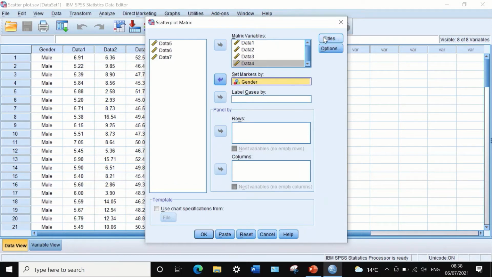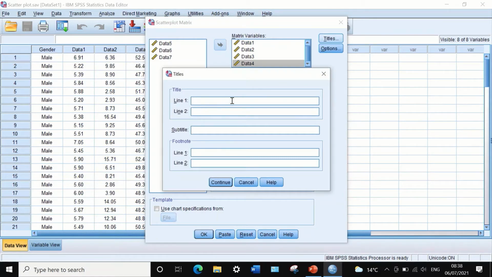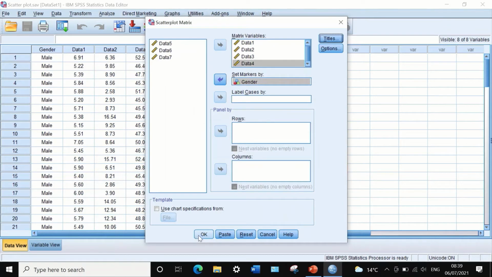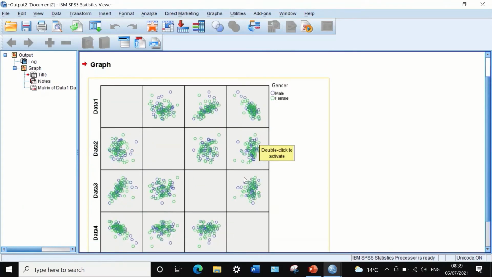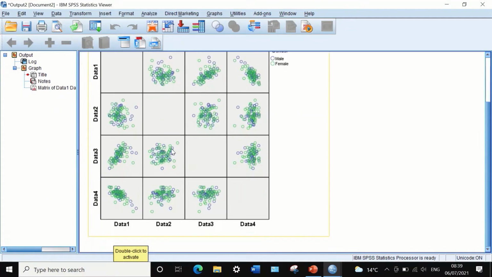I could here add a title for the scatter plot or the chart, or I could also add a subtitle or a footnote, but I will show you how to do that once you draw the chart. So if I click here on OK, a matrix scatter plot is drawn. As we can see here on the left hand side, this diagram shows all the combinations and relationships of pairs of variables, such as data 1 and data 2, data 1 and data 3, data 1 and data 4, and again data 2 with 3 and 4 and so on.